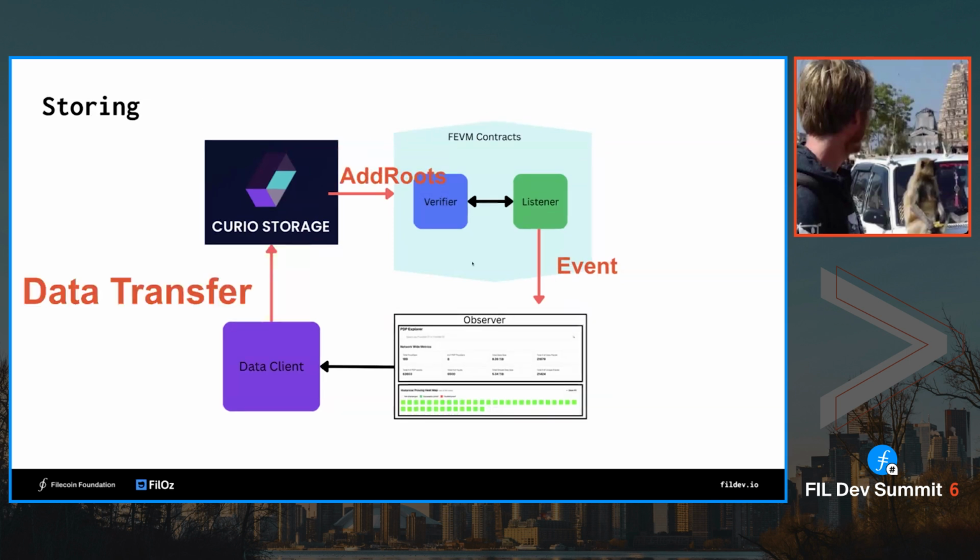When it comes to actually storing, this is where we need to do some data transfer. The data client sends data to the SP. Then the SP will call a method on the verifier, which adds the roots into a proof set. This basically appends to that array we were looking at before. This adds a root. Again, information gets propagated to the observer through an event.